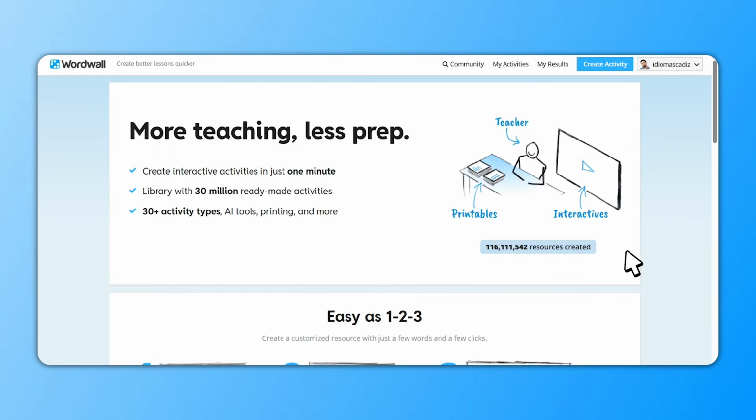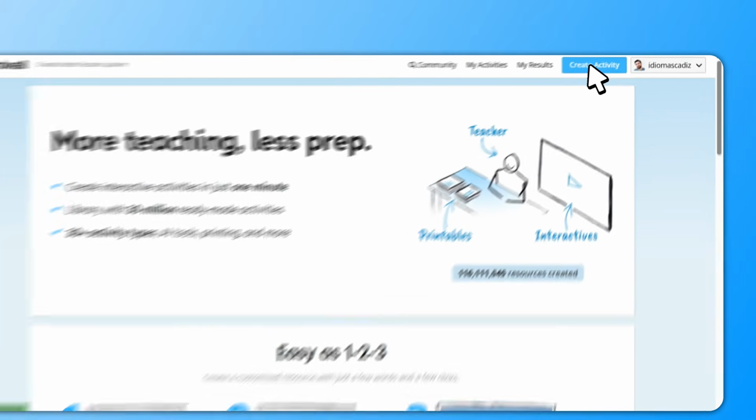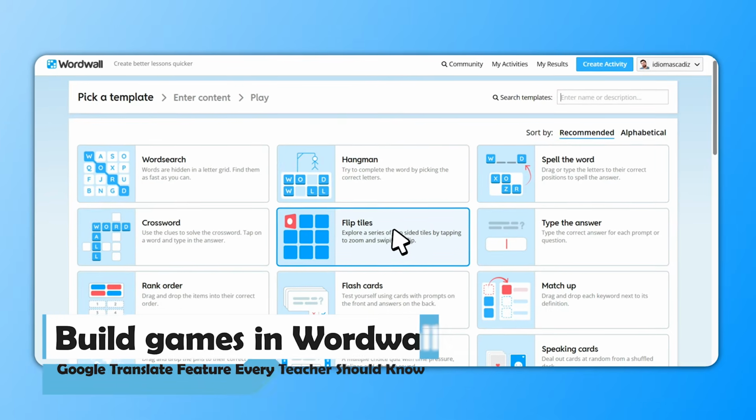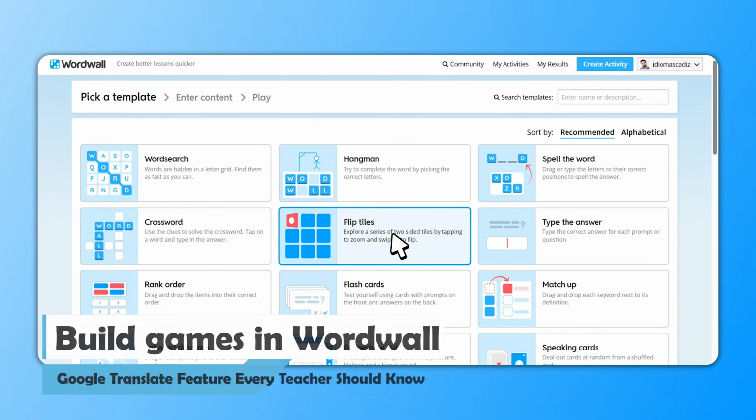Now that we've got the data from our own personalized phrase set from Google Translate, let's see how we can use this to make a game in both Wordwall and Baamboozle. The first place we're going to take our saved translations to is Wordwall. We're going to go into our account and click on the top right hand corner, create activity. And we're going to choose a template that we're happy with.